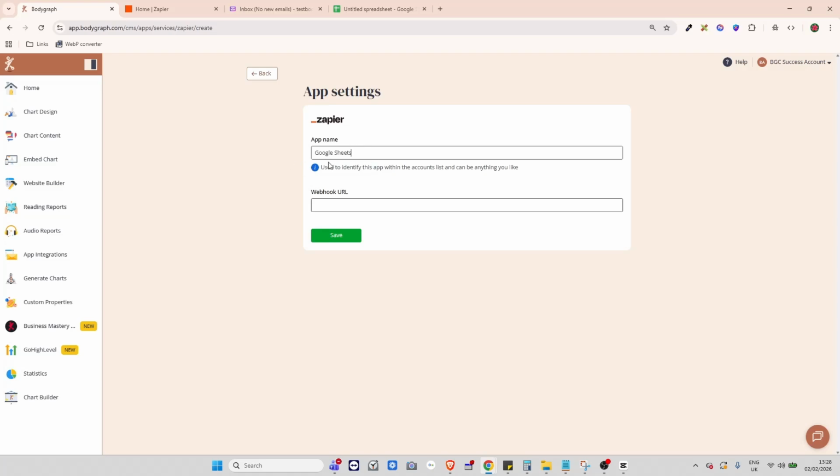Now, by the way, you can connect multiple times into different Google Sheets. Why would you like to do that? If you have different embed codes, let's say an embed code for astrology, an embed code for human design, and the next one for relationship, and you want to separate the incoming data, then I would suggest to connect Zapier multiple times with different connections that collect the data into different Google Sheets.